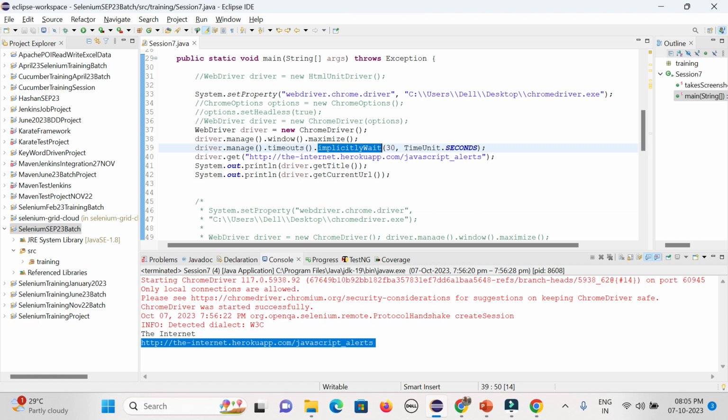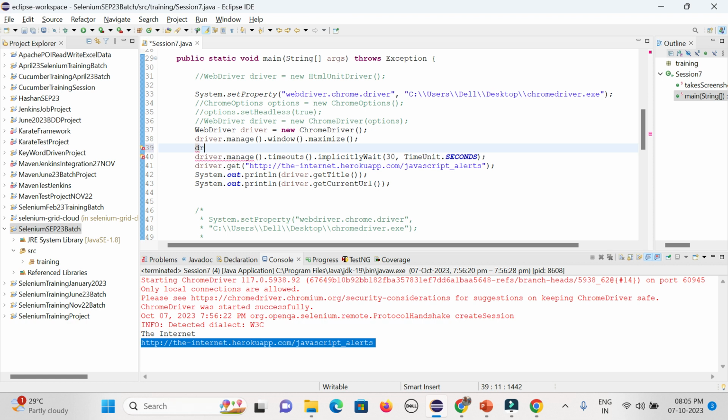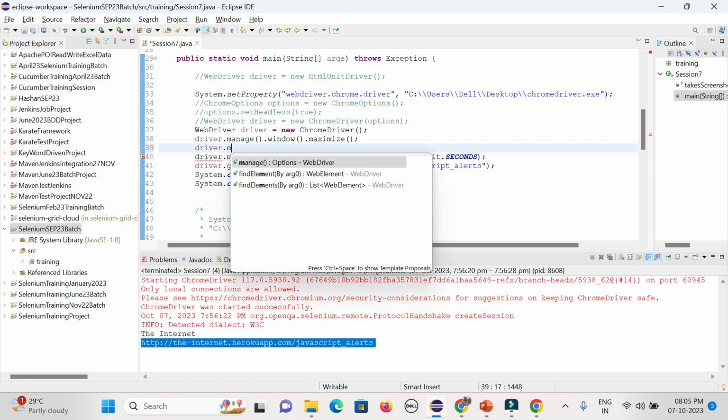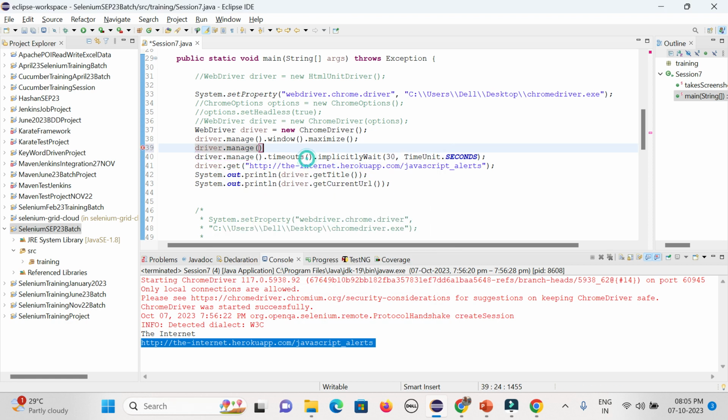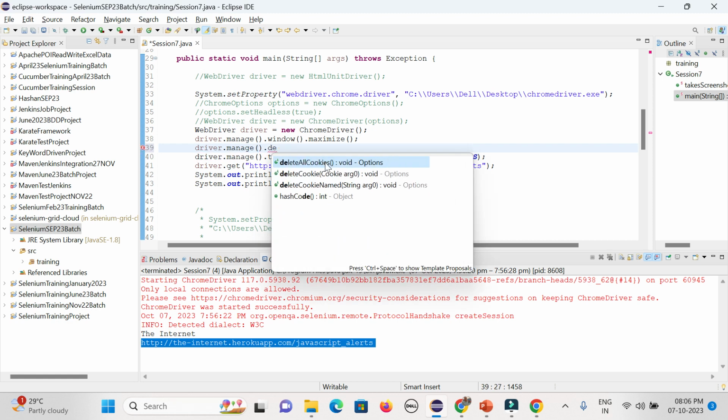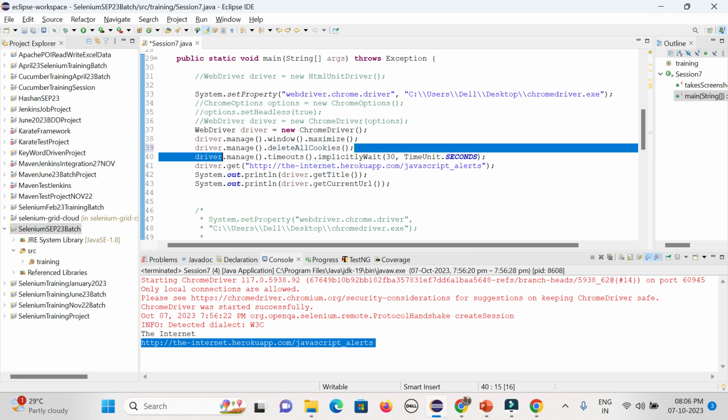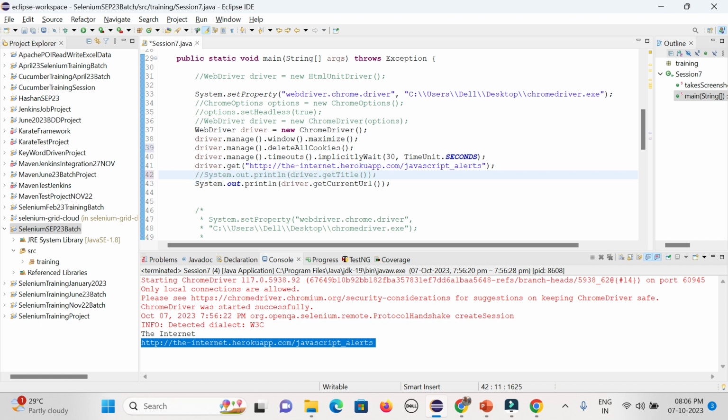After opening the browser, when maximizing the browser, driver.manage().deleteAllCookies(). Automatically all the cookies will be deleted. Then I can go ahead; this part is also fine, not a problem. I can disable this line of code for now. So that is the way I can delete the cookies.